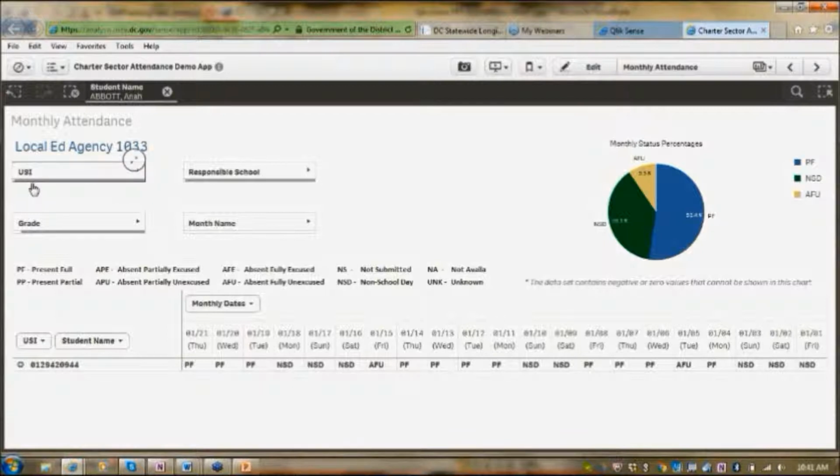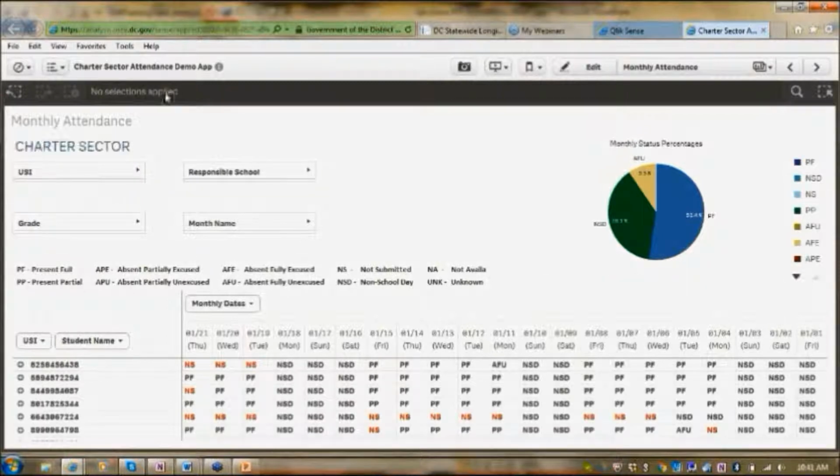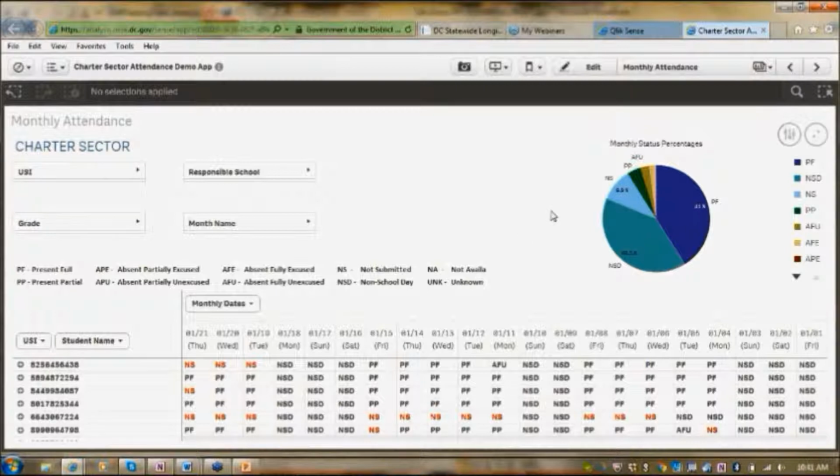You can also see what happened when I filtered the report to just show me one student. You can see these gray and white lines that tell me what percentage of my full data set is being displayed right now, and what I have filtered out. So if I remove that filter, you would see these gray lines go back to black, go back to white, as so. So this is the monthly attendance charter sector application or sheet.